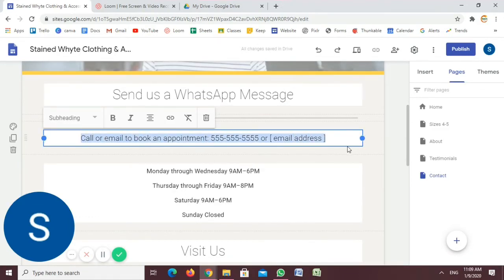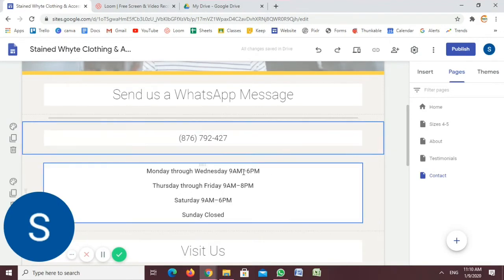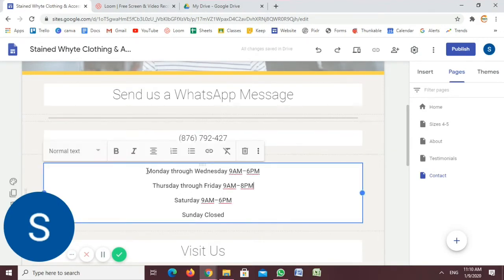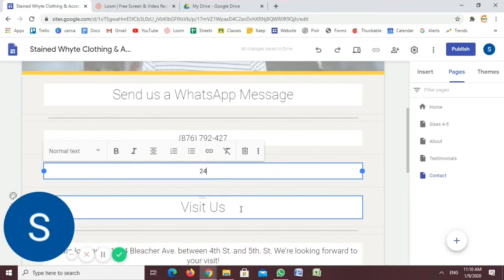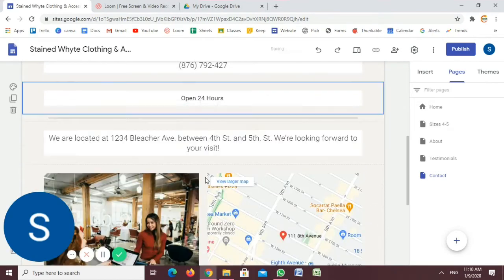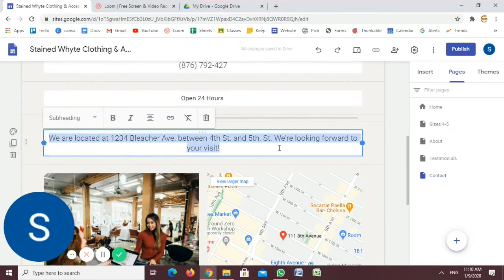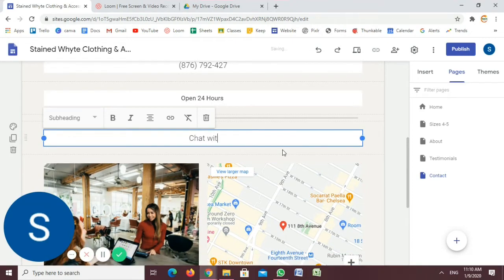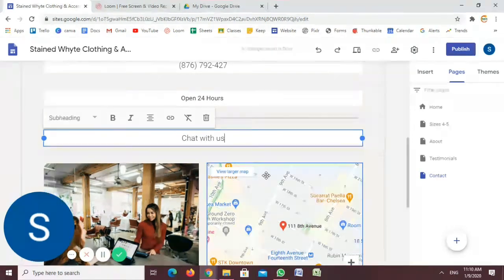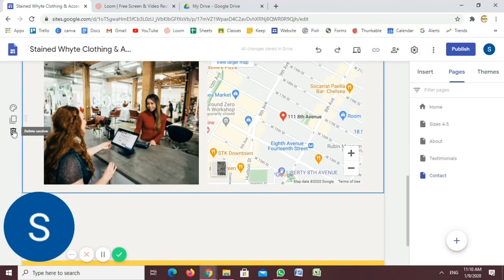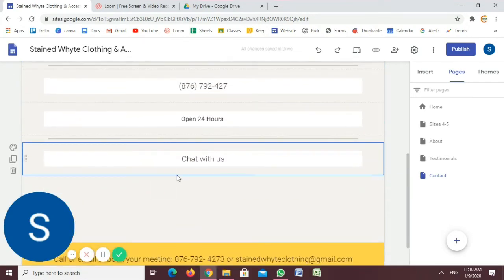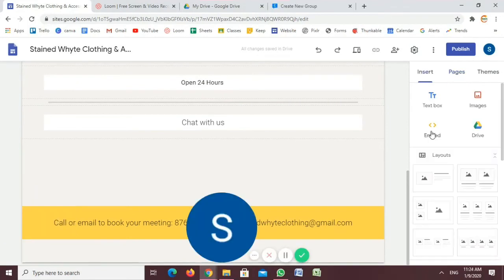For this, I'm going to put send us a WhatsApp message because I'm going to embed a chat box further down. I'm also putting the WhatsApp phone number information and editing the available hours. All right, take out the location because we are an online store according to this business that I'm creating the website for. And now I'm going to embed a code in there so I can add the chat box to the Contact Us page.